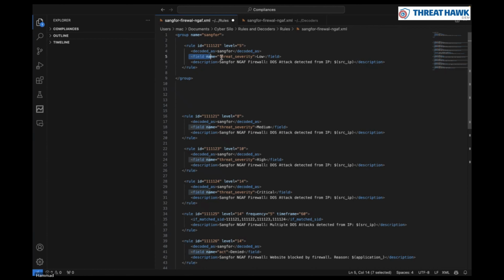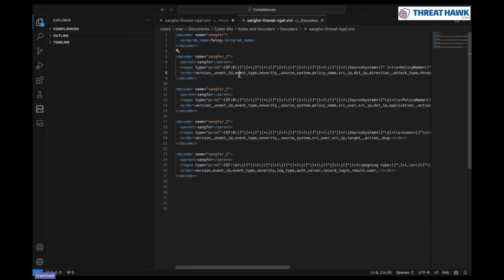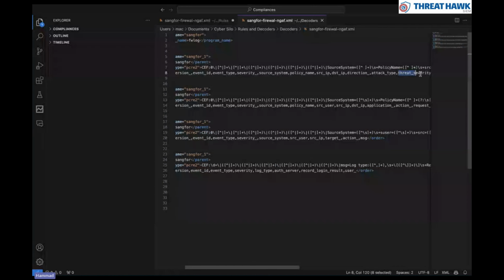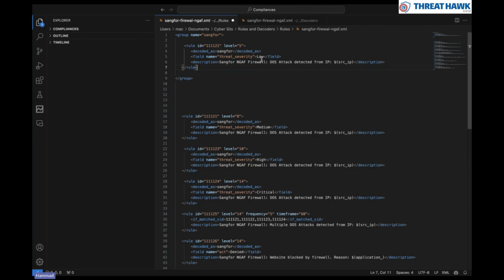Then the field name. This field name is what we wrote as our order in the decoder severity, right? We said basically, in the rule, we are applying condition. In that, we applied a condition type in the field, saying the field name we have is thread_severity, right? If the thread_severity we have is low, because we have also kept the level as low, right?